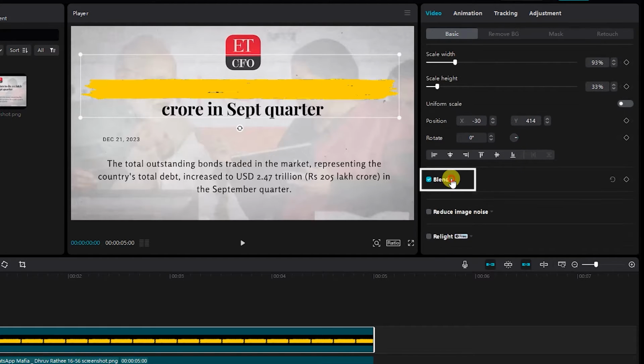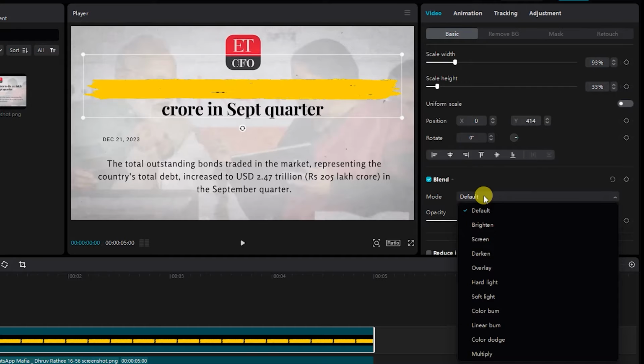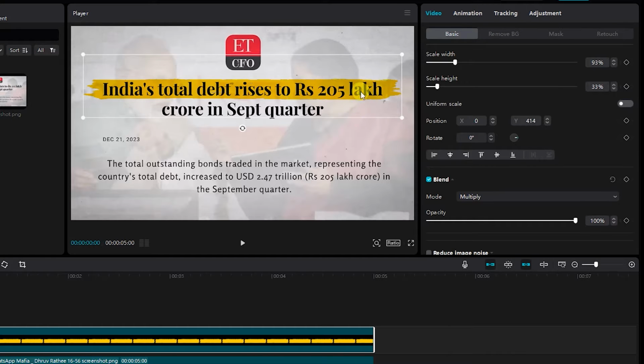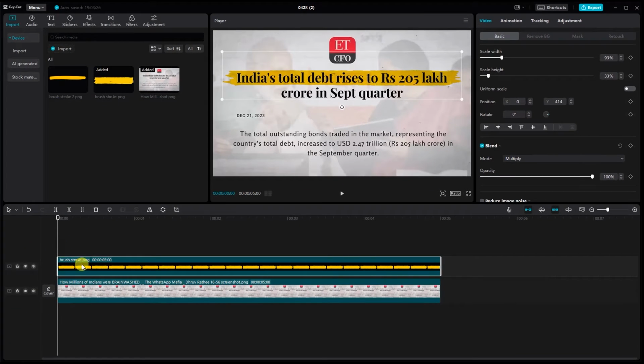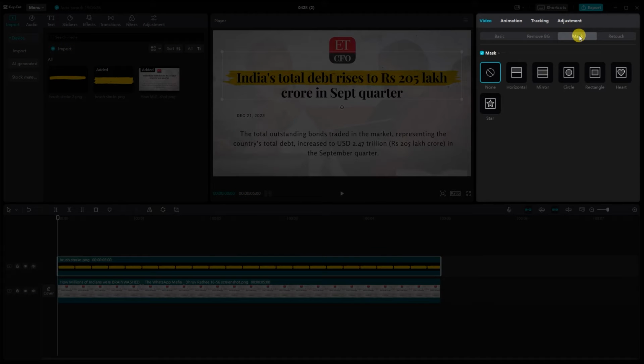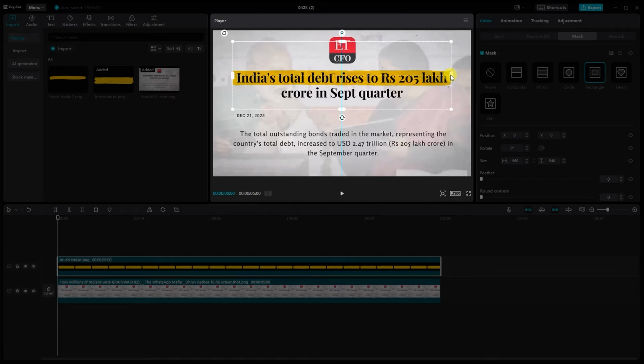Go to the Blend options and select Multiply to blend the brush stroke with the background seamlessly. Apply animation to the brush stroke for dynamic movement. Go to the mask options and select rectangle mask. Adjust the mask to cover the text you want to highlight.